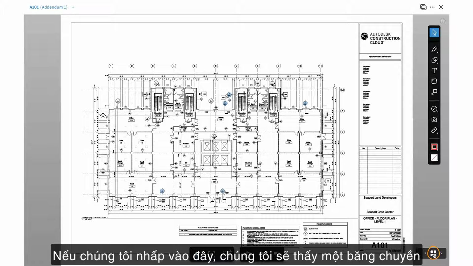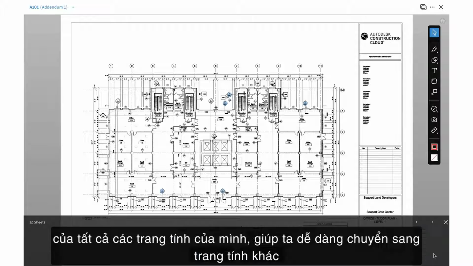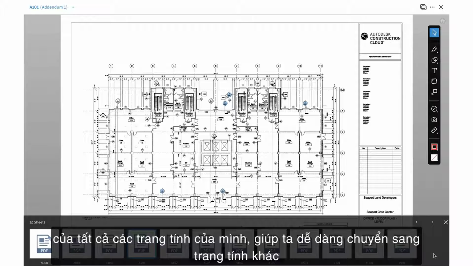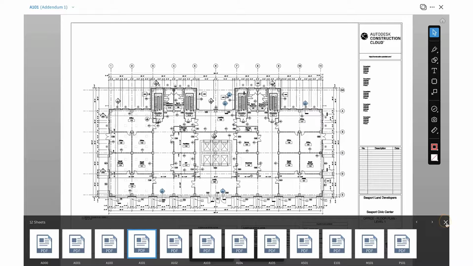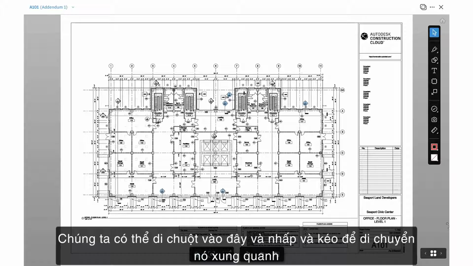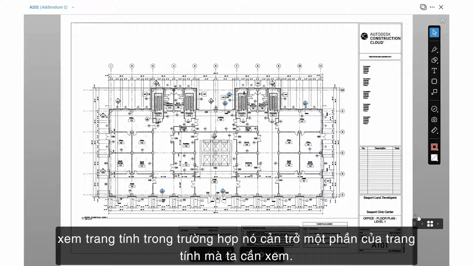If we click here, we see a carousel of all our sheets, making it easy to jump to another sheet quickly rather than returning to List View to search for it. Click the X to close this carousel. We can hover our mouse here and click and drag to move it around the sheet viewer in case it interferes with a part of the sheet we need to view.